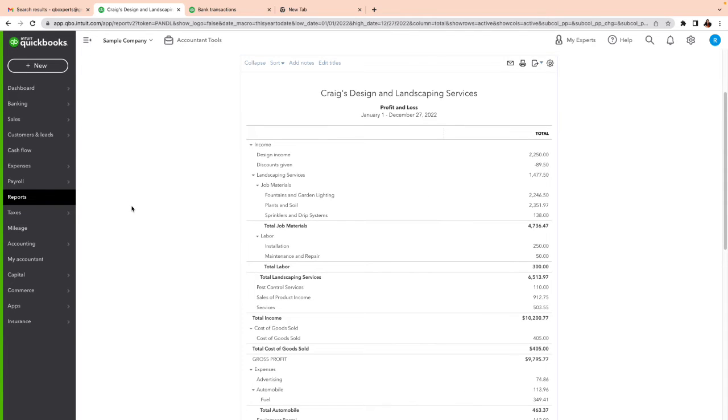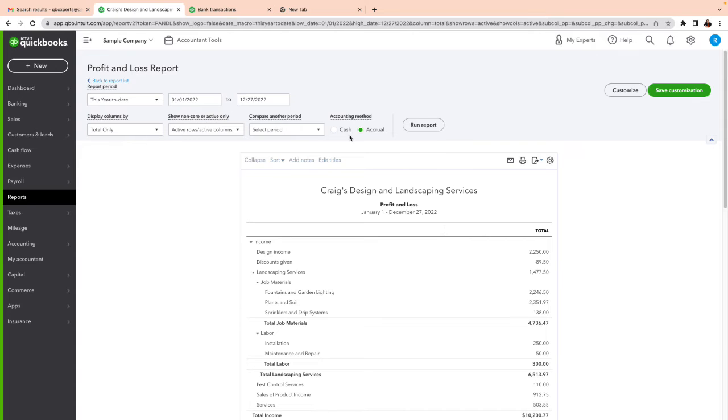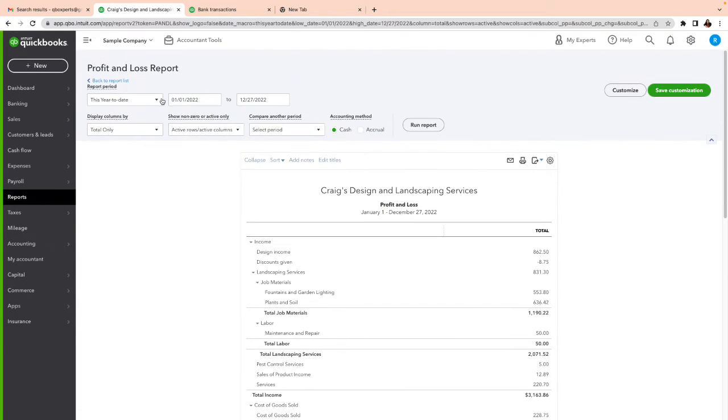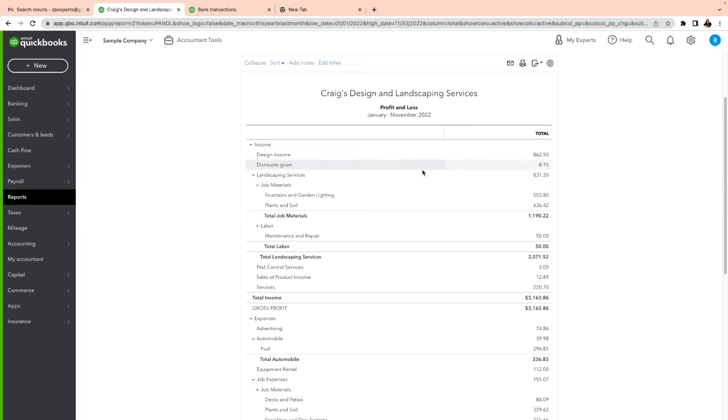Profit and loss is the next one. That's one of the most important ones as well. You want to take a look at your, and it says this year to date. I want to change it to this year to last month. Run report. And there are a few things I want to look at. I'm looking at negative amounts, and I'm also looking at unapplied cash balance or any kind of discrepancy account.